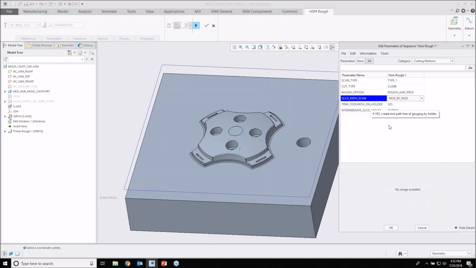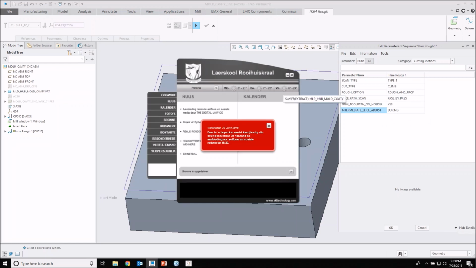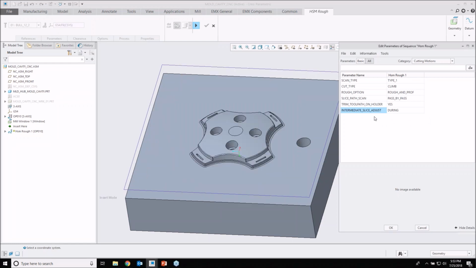And then shoot a trimmer to the holder. And do you want intermediate slices? That's the important one that I want to show you in here. That's the one that will do your depth cuts, and then it will come back between those cuts and clean up your part. So with that setting, you'll get like a semi-rough as well. So you can sort of combine that.